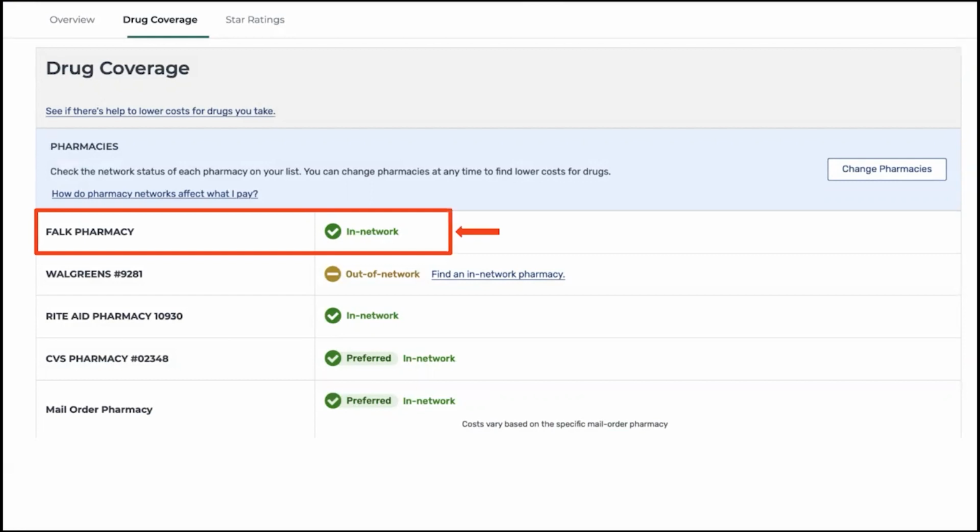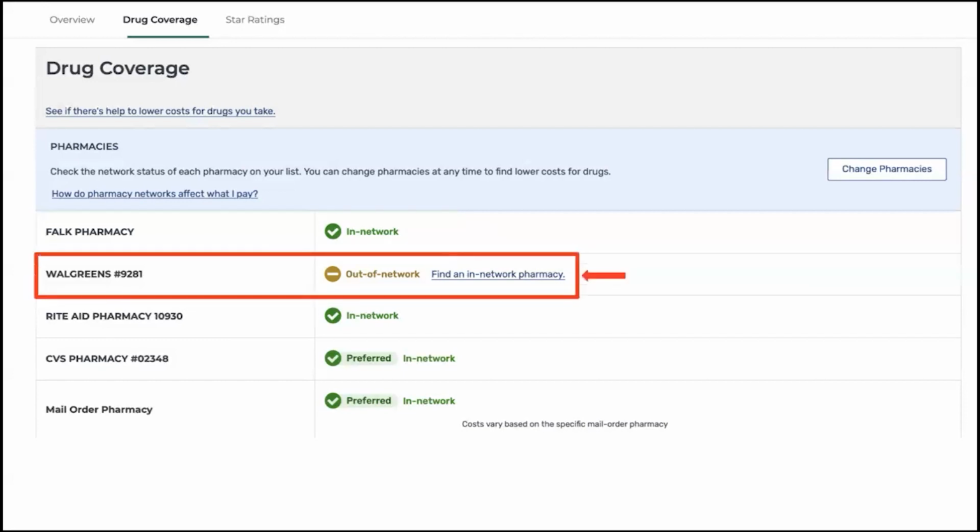In-network pharmacy will guarantee that the plan will cover part of the prescription drug cost. However, the amount that you pay will be higher than the preferred in-network pharmacy. Out-of-network pharmacies are not contracted with the plan, and therefore the plan will not cover any part of your prescription drug costs at these pharmacies. You have the option to find an in-network pharmacy if you want to remove an out-of-network pharmacy.